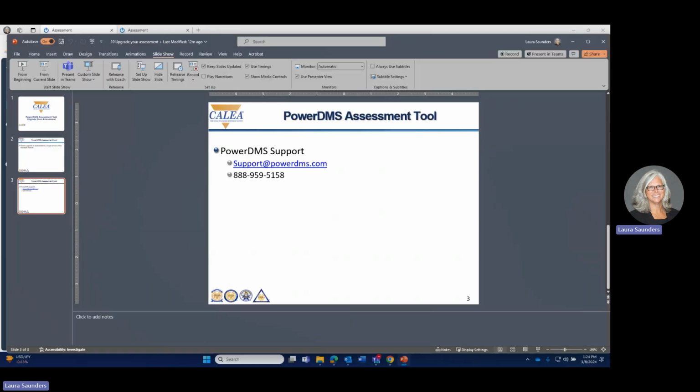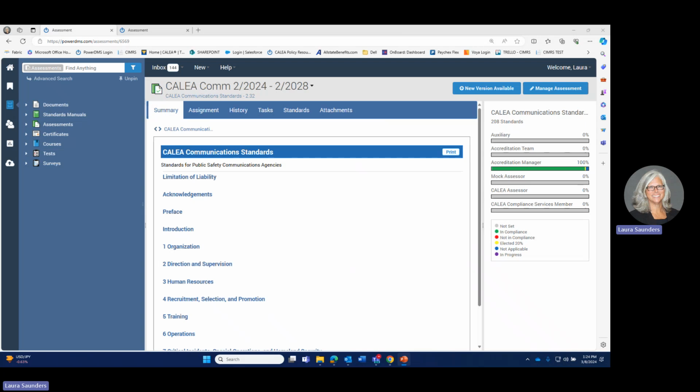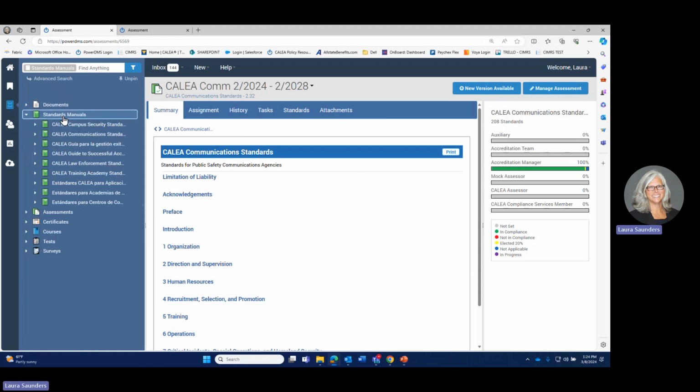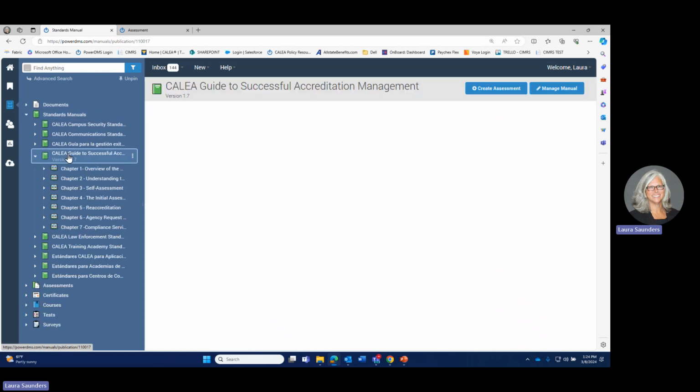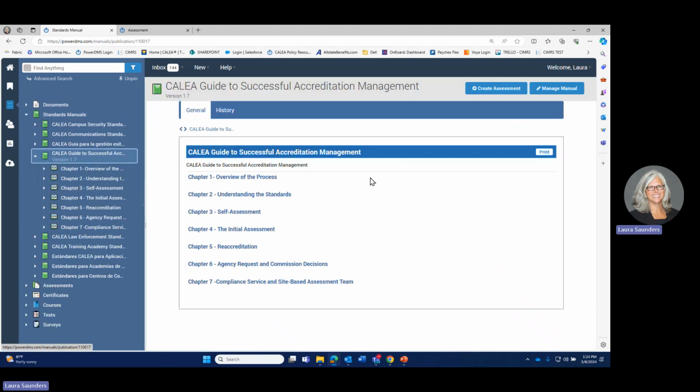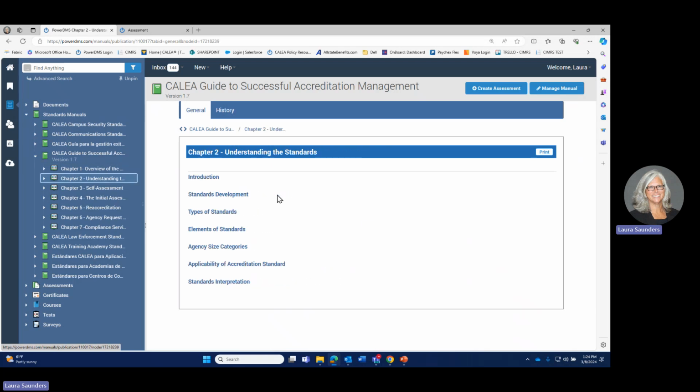I'm going to navigate away from this PowerPoint and go to my CLIA sandbox site. And we're going to use a communications assessment to practice and demonstrate how to upgrade your assessment to a newer version. But before we do that, we frequently reference the CALIA Guide to Successful Accreditation Management on resources on the process and things like that, especially on when to update your assessment.